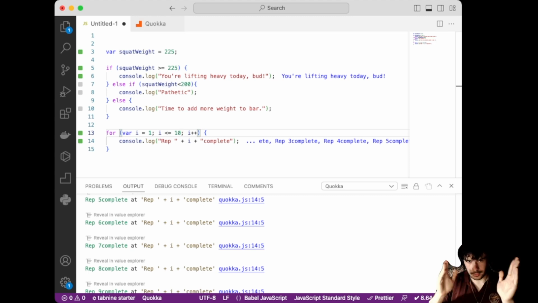But great job, Meatheads. You learned about control flow statements and how they allow us to make decisions and repeat code. Keep practicing with these concepts and you'll be able to write programs that can do more complex tasks.